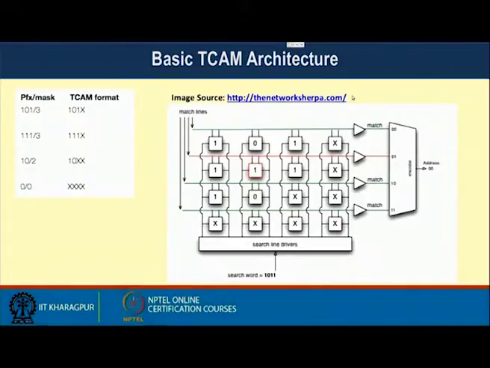Similarly, for 111 and the mask 3, in the TCAM format it will be 111 followed by an x, a don't care condition. For a prefix of 10, with mask 2, the first 2 bits will be 10 and the remaining 2 bits will be XX. When the prefix is 0 as well as the mask 0, this entire part belongs to the host part. We have a special meaning for this kind of address, and the TCAM format will be XXXX.